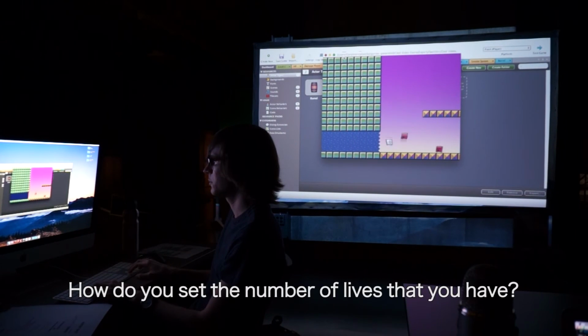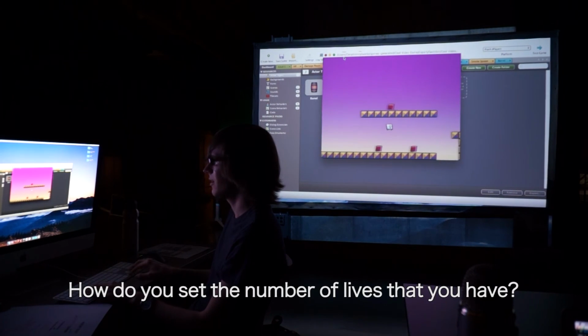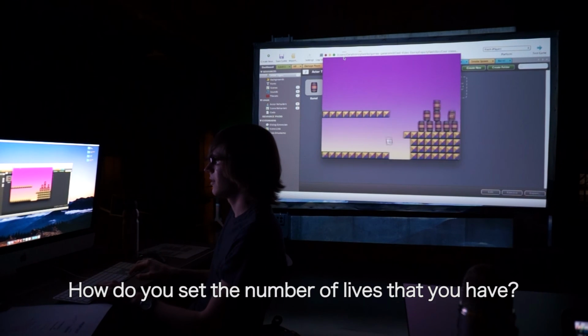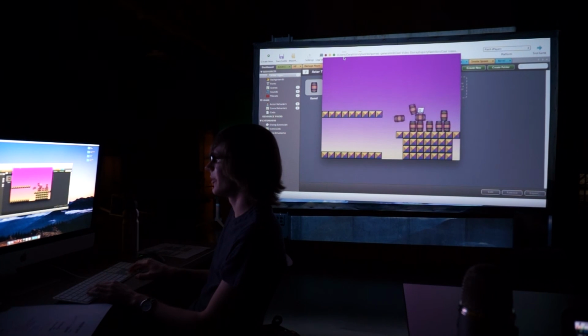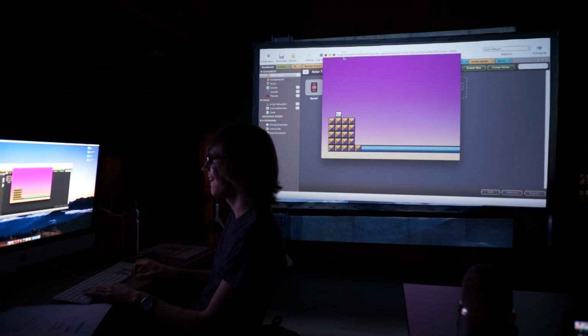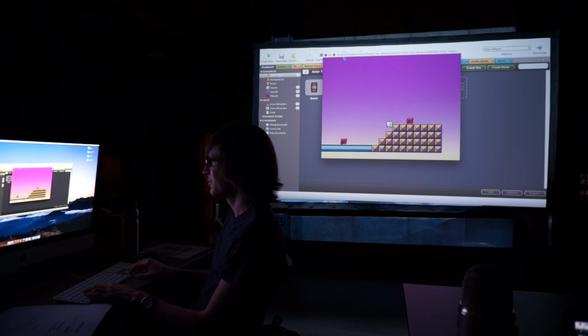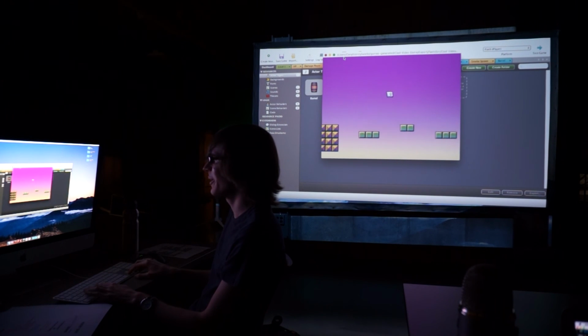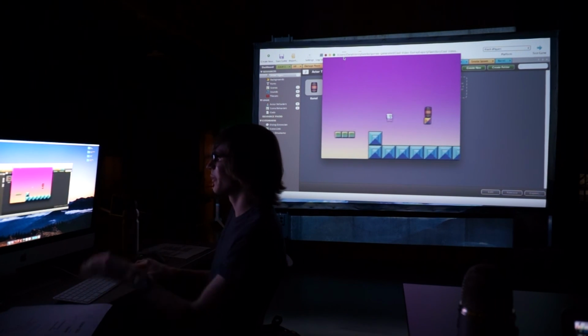How do you set the number of lives you have? Number of lives. Well, you could do that with like a... Oh, what have I done? I wanted to play with the barrels, man. It is very important that we play with the barrels. We want to relish in our victory.